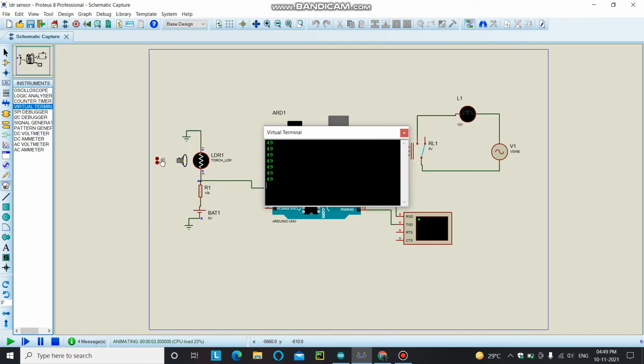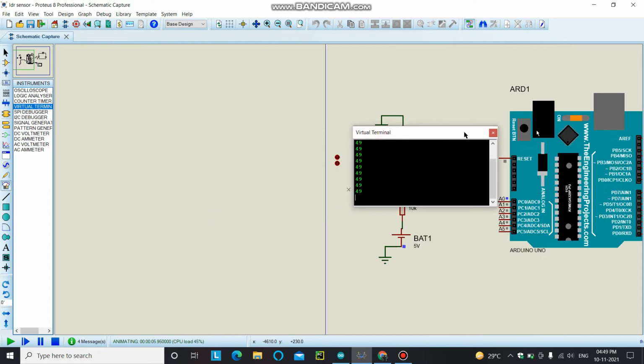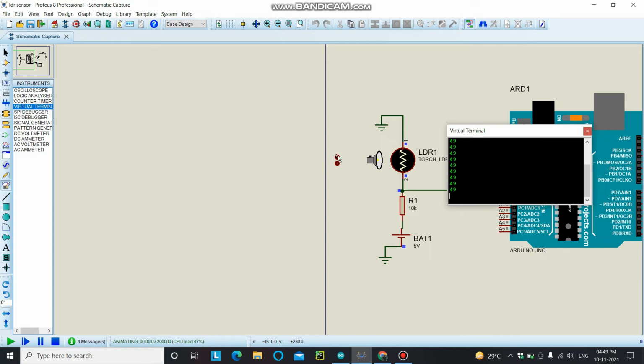You can see, using these two buttons, we can increase or decrease the intensity of the light falling on this LDR sensor. For now it's on full intensity. Just reduce this value to see the output. You can see when we are reducing the intensity of the light, the output of the LDR sensor has increased.